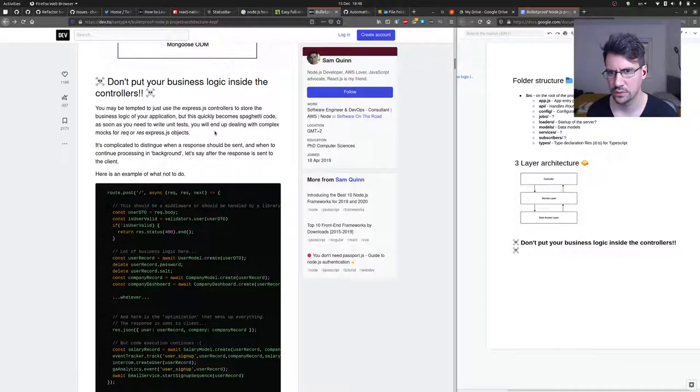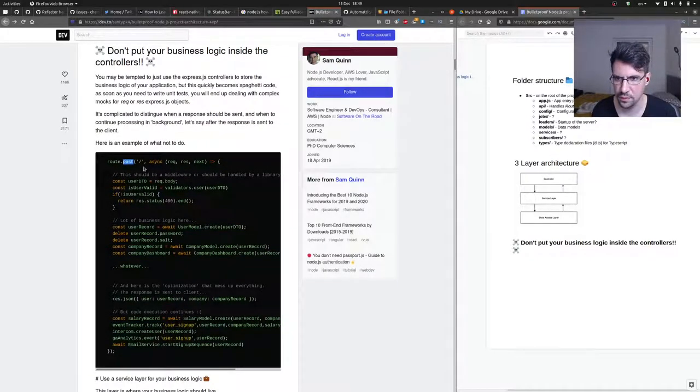Anything else? This is quickly going spaghetti code. As you need to write unit tests, you'll end up dealing with complex mocks for request or response Express.js objects. That's true. It is complicated to distinguish when a response should be sent or when to continue progressing in the background. Let's say the response is sent to the client. Here's an example of one not to do. And we have a route which is doing a post, so basically this will be on the route /send and is async.